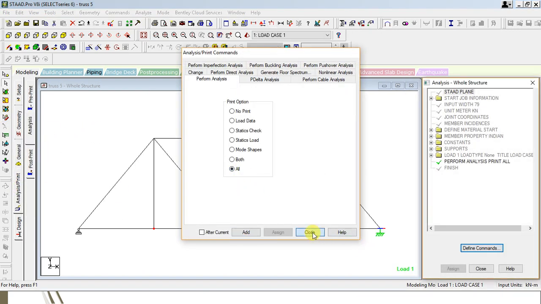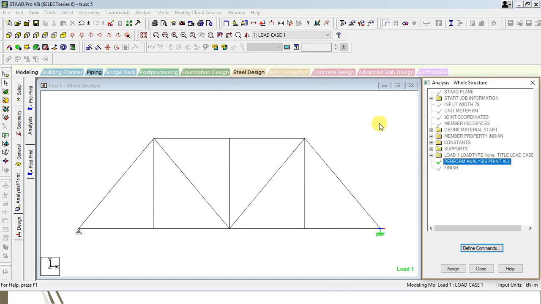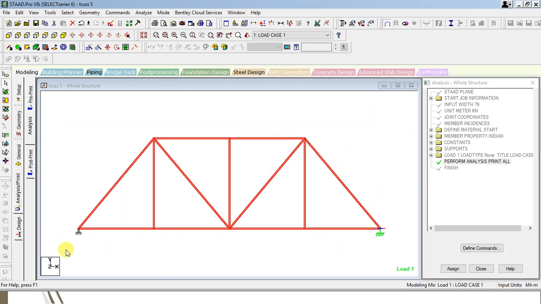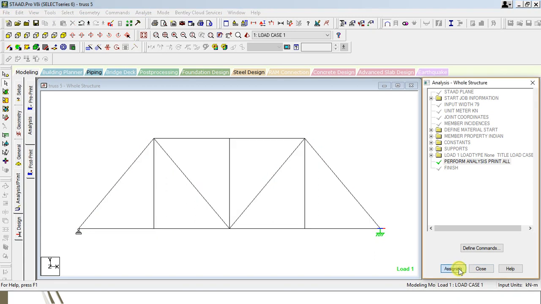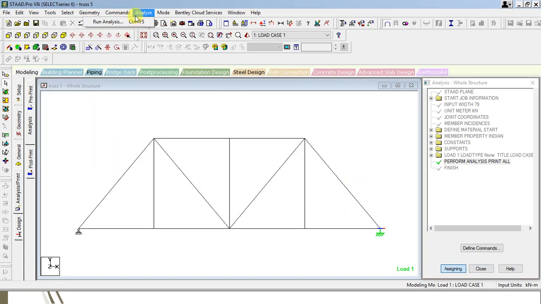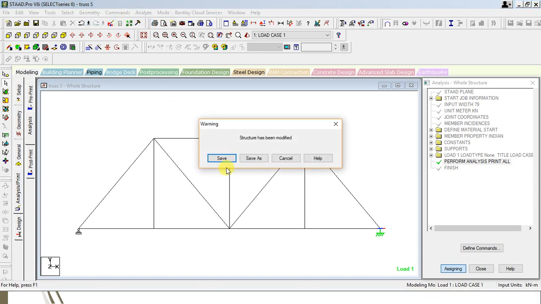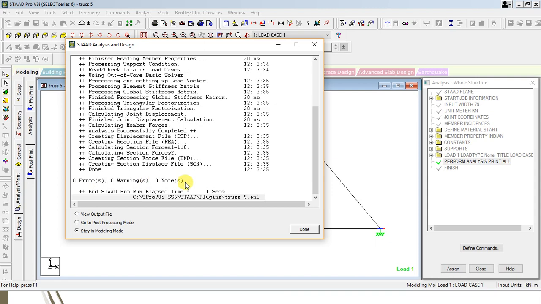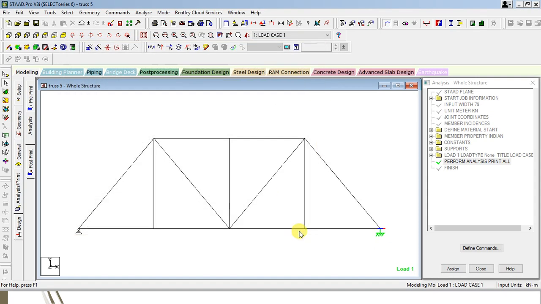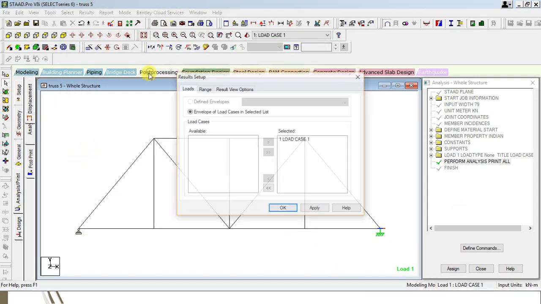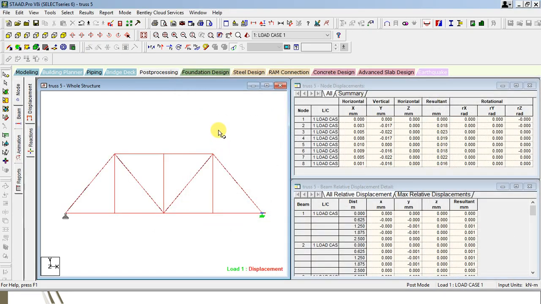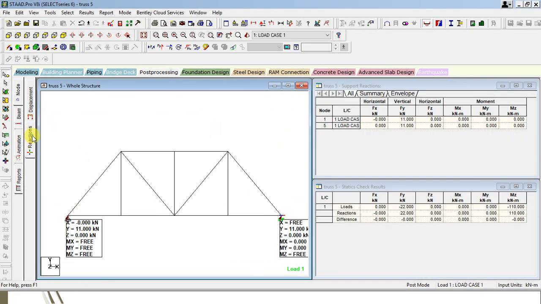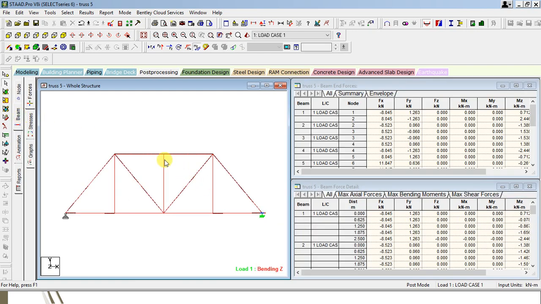Perform the analysis. Till you perform the analysis, your run analysis will not be done. So initially you have to perform the analysis and then go to run analysis. So save. Okay, 0 errors, 0 warnings, and it will be done. So let's see the post processing mode. Okay, now you can see here the reactions at the support as well as in the beam.